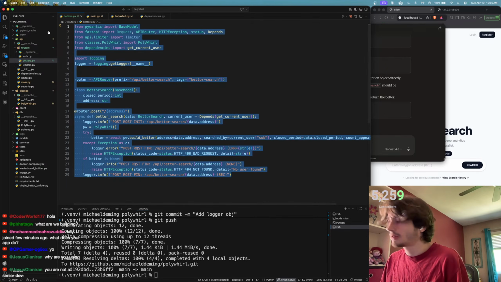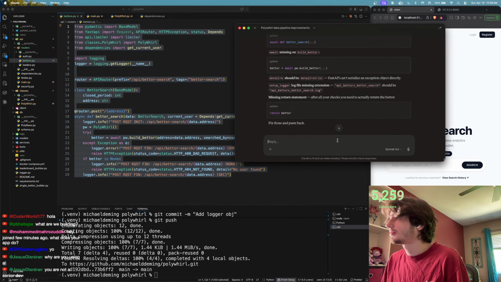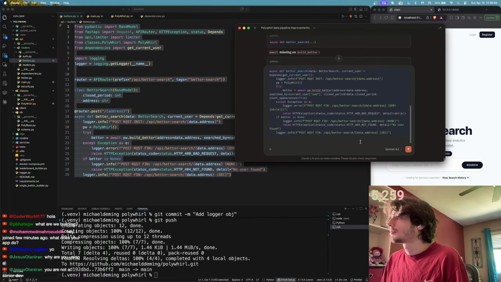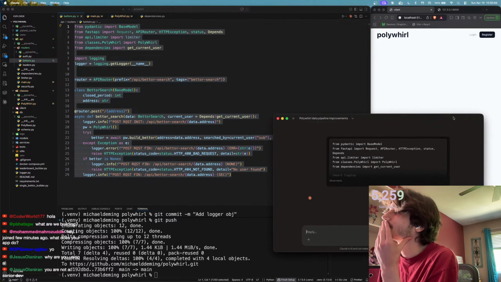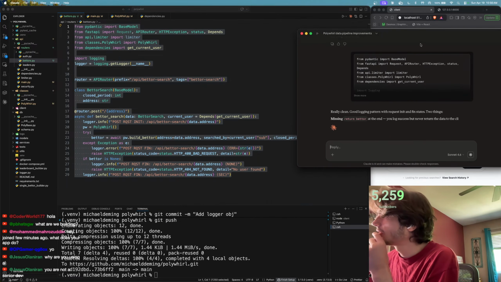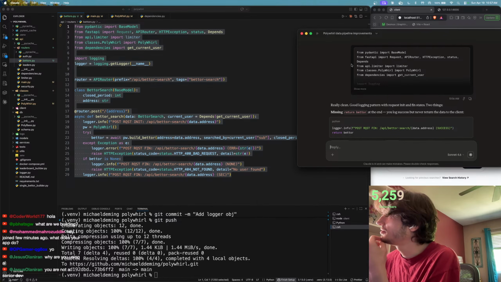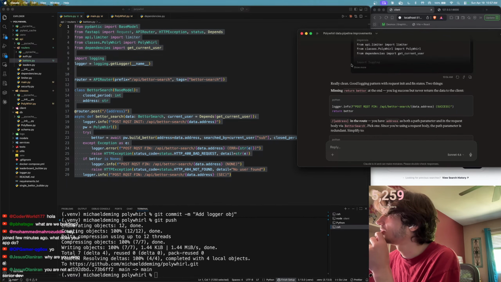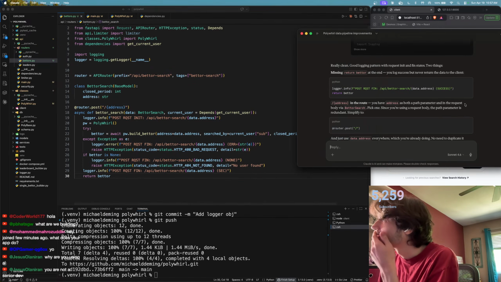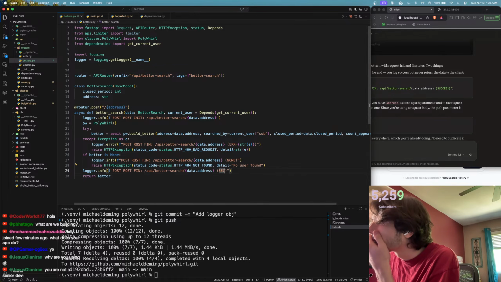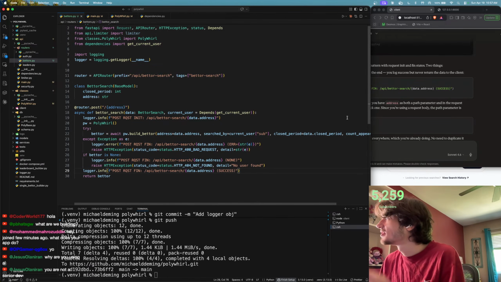Okay, let's take this now. Let's get some feedback. Made some adjustments. What do you think? Good logging pattern with request init and fin states two things. Missing return better at the end. You log success but never return to client. Okay, that's my bad. We'll just make it success.